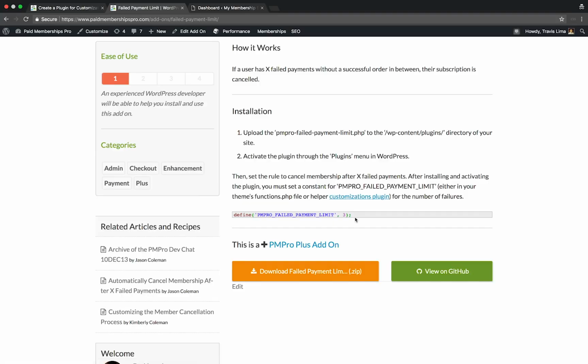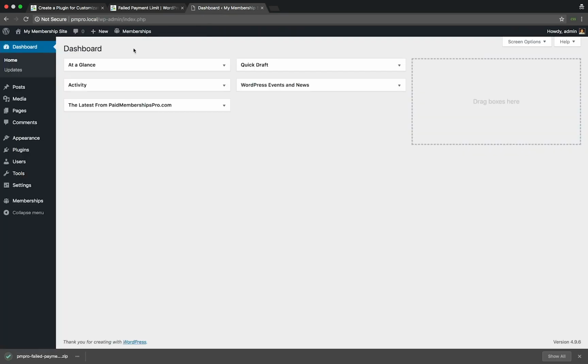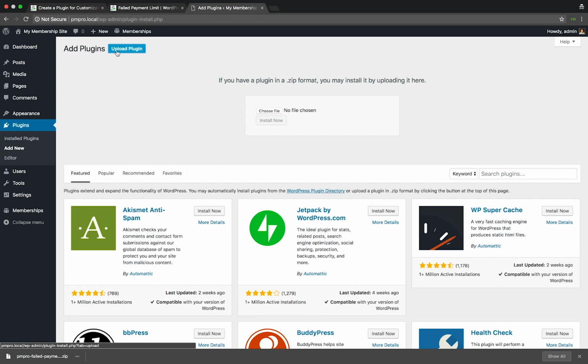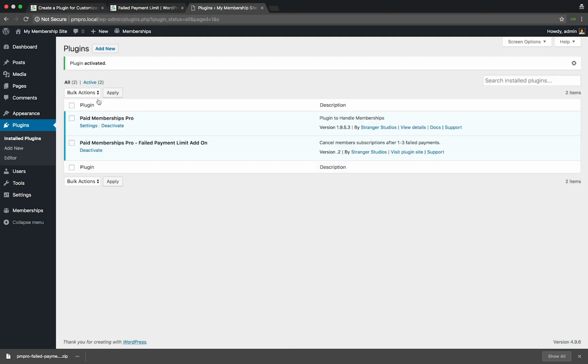As a PMPro Premium member, log into your account and navigate to the Failed Payment add-on page that's located on our site. Once there, download the add-on. Once downloaded, navigate to your WP dashboard, Plugins, Add New, Upload Plugin. Search for the plugin that you just downloaded and upload it to your site by clicking the Install Now button. Once installed, go ahead and activate the plugin.